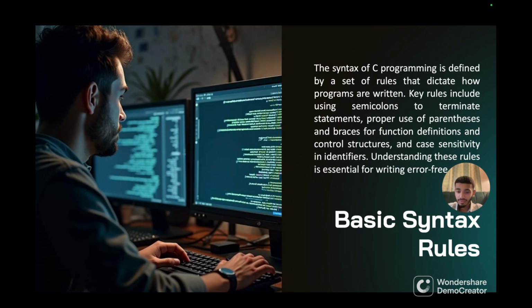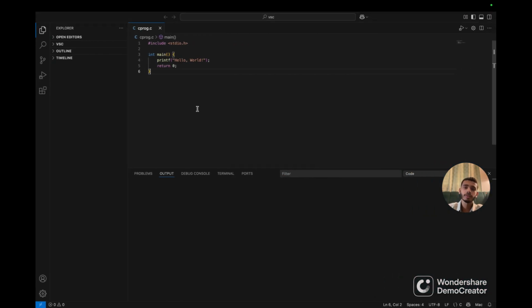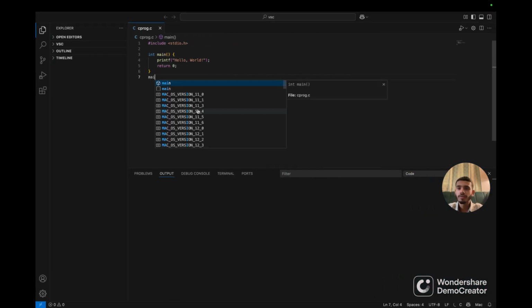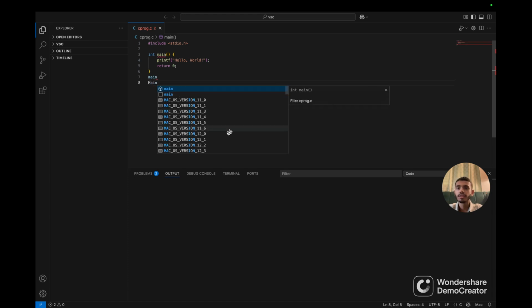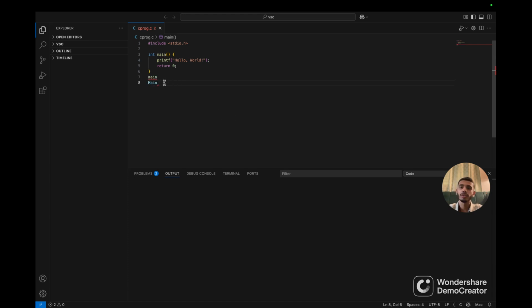C is case sensitive. To give you an example, if you write main and after that Main, these two are different words. So whenever you enter or assign something for this word, make sure you enter it with proper case, so that uppercase and lowercase are not messed up.